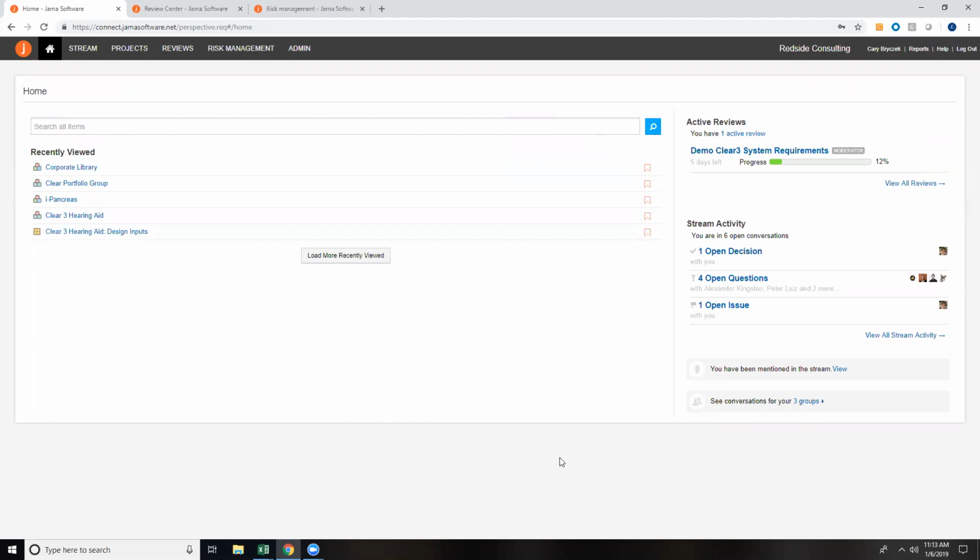This replaces Word and email, and allows people to review data like requirements, user needs, risks, user stories, or validations in a manner kind of like track changes. The stream tells me where people are waiting on me. I like to call it my action item area, my to-do list. The recently viewed helps me pick right back up where I left off the last time I was using Jama.